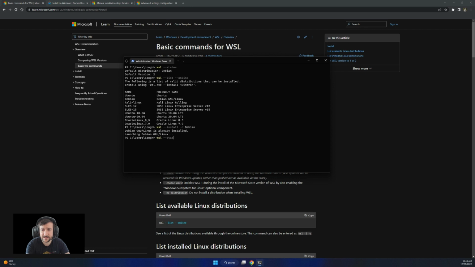So if wsl --status gives you default version 1, then I recommend to switch to 2. To do that, you'll do wsl --set-default-version, and that will be 2. And like this, you'll set the default version 2.